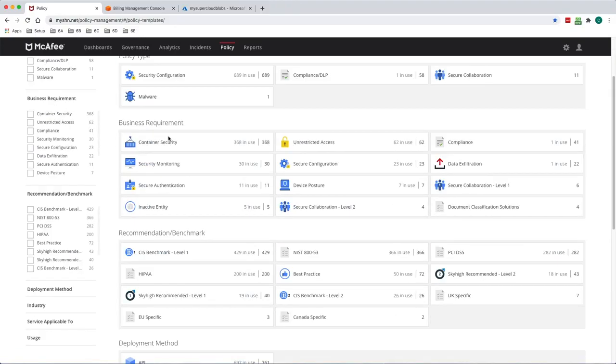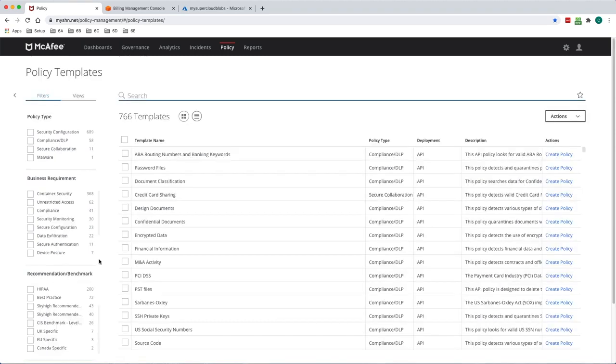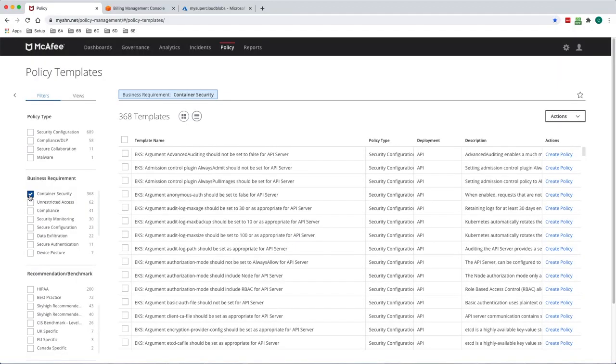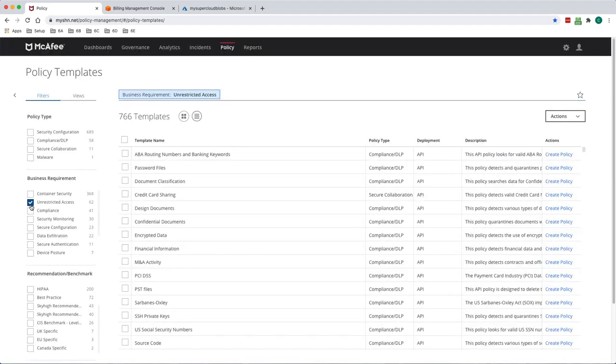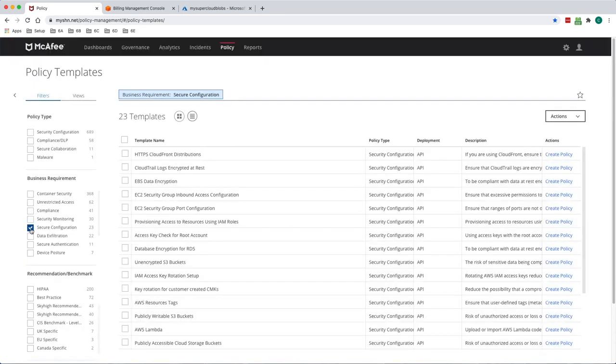Here we can see all the policy templates that are provided out of the box. They're broken down into various categories, including business requirements, recommendations and benchmarks, and deployment type. For the category Security Configuration, we have a number of different subcategories that we can pick. These include Container Security, which has all of our EKS and AKS rules, Unrestricted Access for monitoring things like open ports to network instances, and Security Configuration, which would include ensuring buckets are secure, RDS databases are being encrypted, etc., etc.